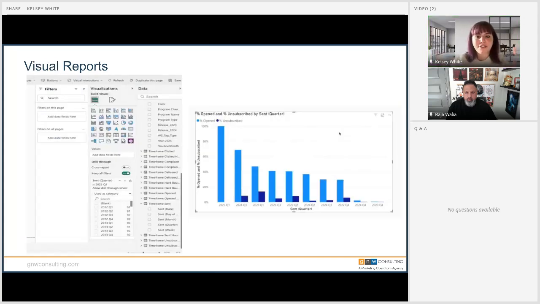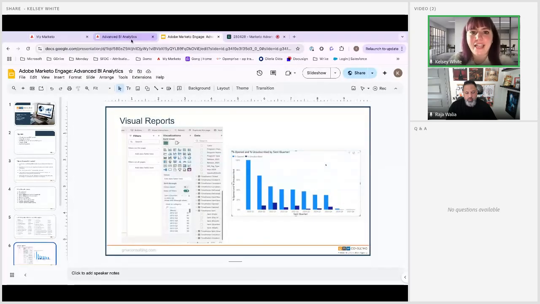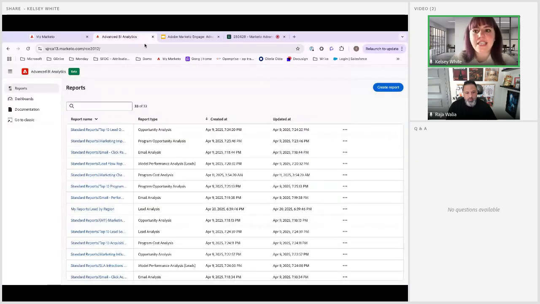And so actually I'm going to jump out of this and get into advanced BI analytics, because there's really not much to say there other than looking at the platform. So let me get in here. Are you guys seeing, or Raja, can you confirm, are we seeing the advanced BI analytics tab? Yep. Cool, perfect.